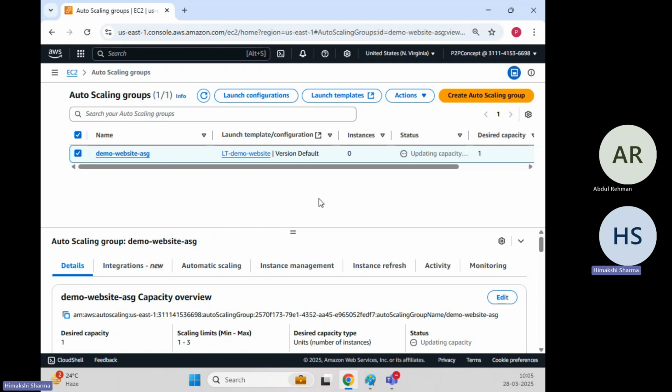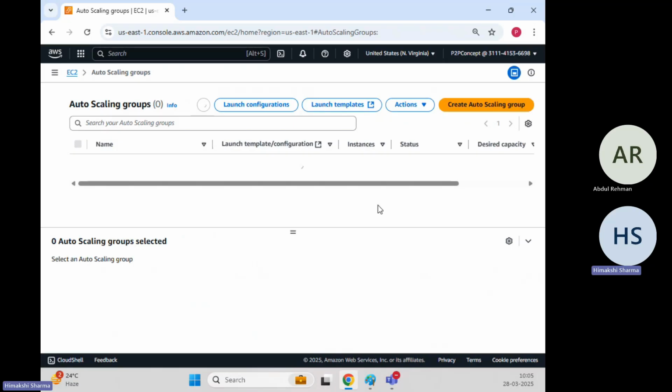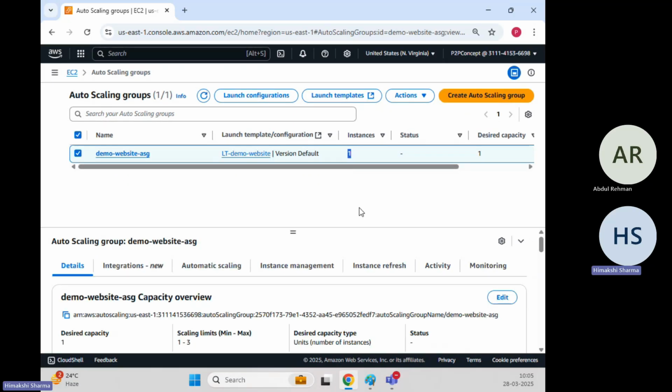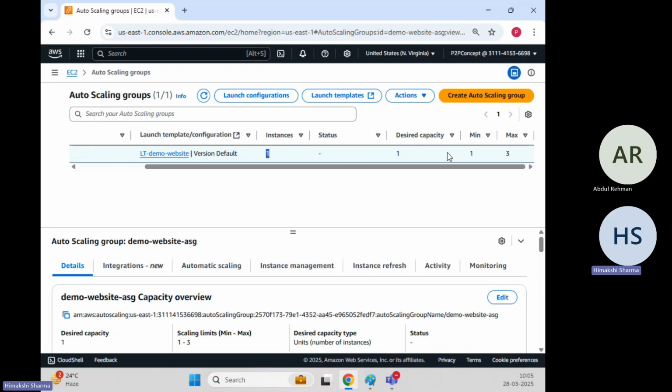fine. So now here we can see instances is 0 at this moment of time. If we refresh, we are able to see this has changed to 1. Desired capacity means running capacity. How many instances are we running at this moment of time? It is 1. Minimum is 1. It can't be less than 1, right? Else, if we set it to 0, then no instance will run. The maximum number of EC2 instances which we can run is 3.